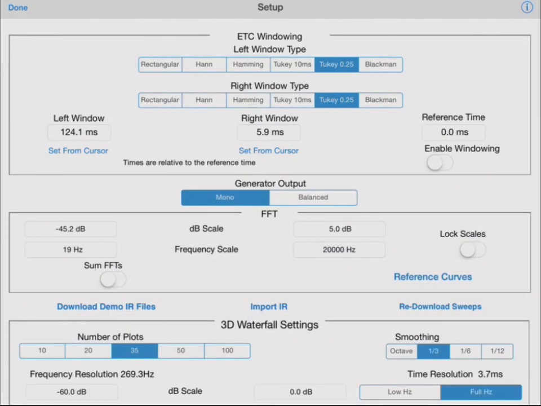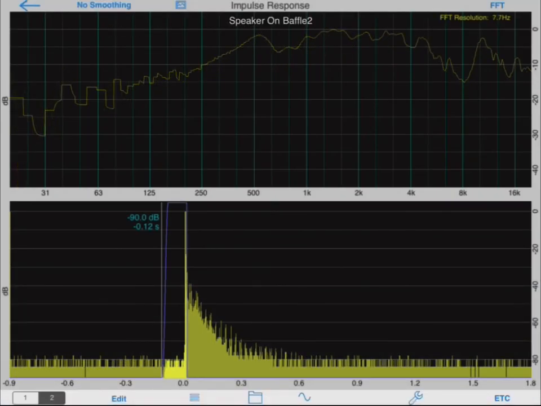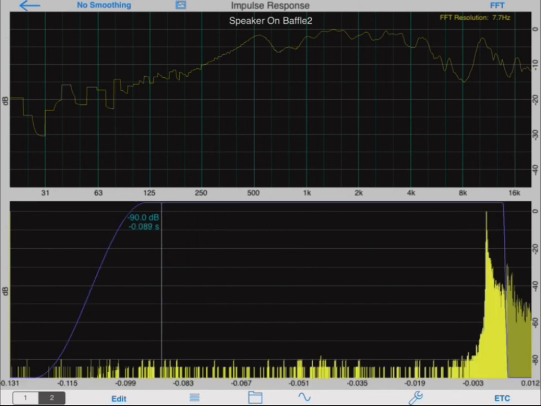Now I will turn on the enable windowing switch to perform the analysis. The window will be drawn in blue over the ETC analysis. This corresponds to the amplitude envelope of the window. Impulse response will display anything out of the window in a faded yellow color. Triple tapping on the ETC screen will automatically zoom the plot into the window for a better look. As you can see from the new FFT analysis, the response is much smoother and much closer to the actual frequency response of the speaker on my open baffle.